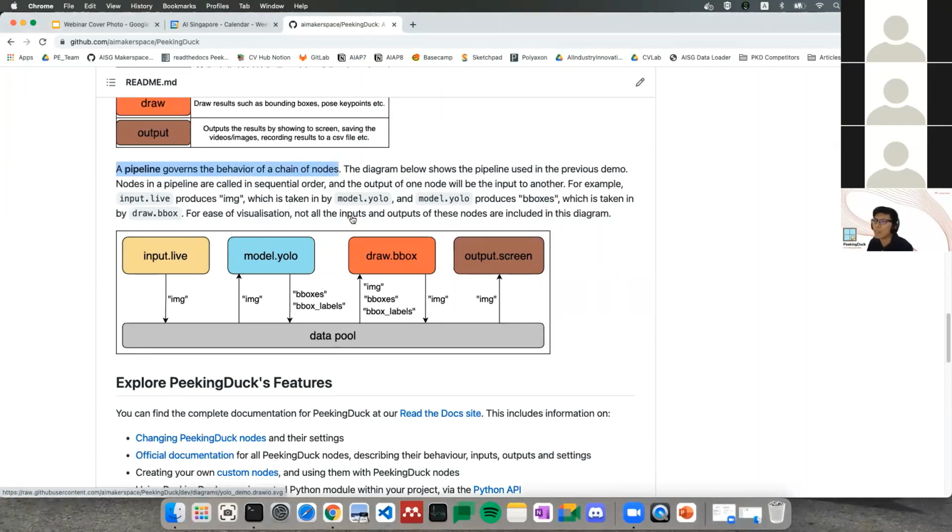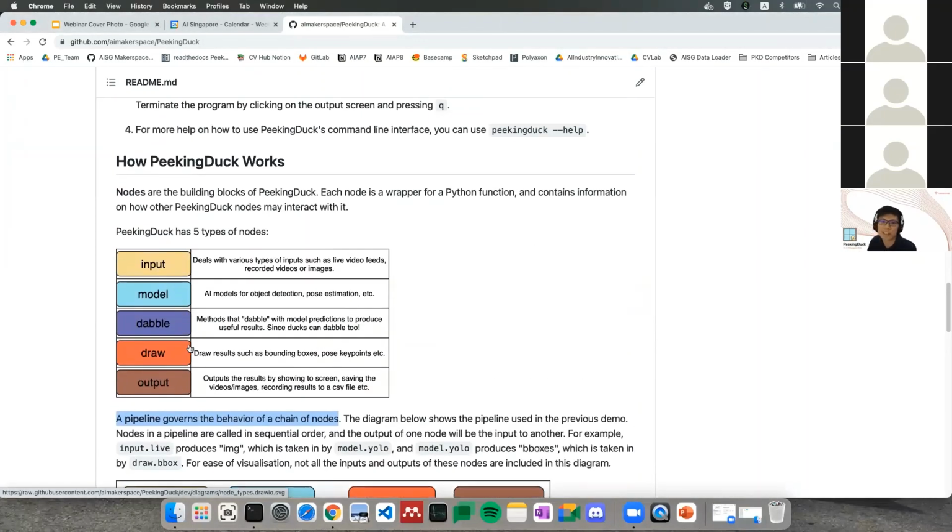So I was talking about dabble nodes just now, right? So in PeekingDuck pipelines, usually it's the CV model that does the heavy lifting. And the dabble node usually just takes the results from the model and does a little something more with it. So we say that dabble nodes are methods that dabble with model predictions to produce useful results.